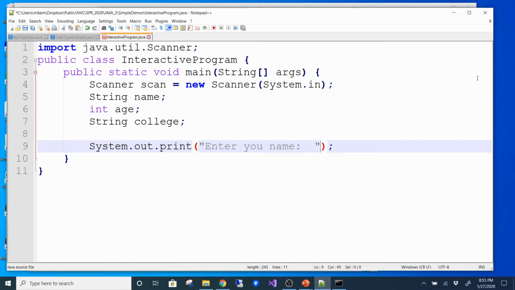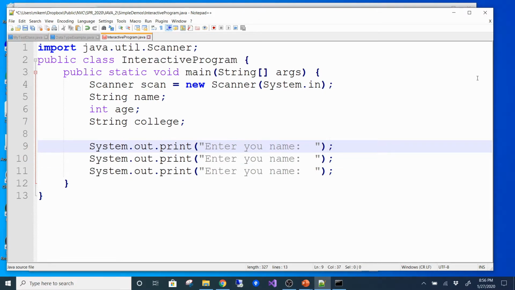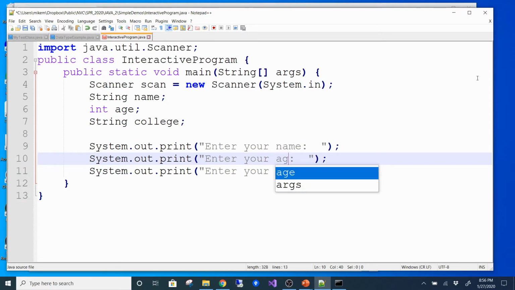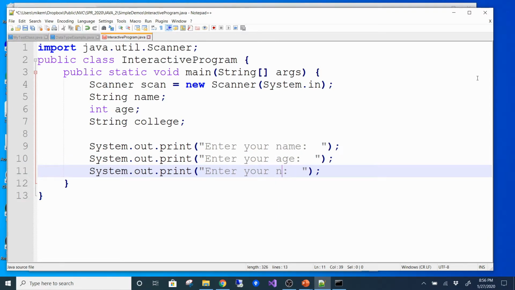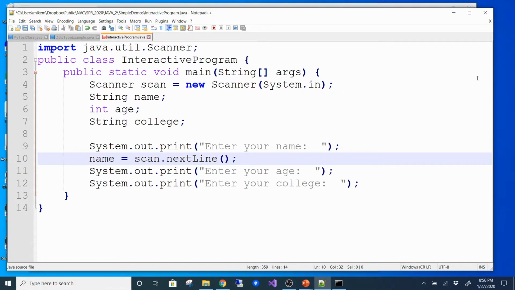So first I'll prompt them to enter their name, then I'll prompt them to enter their age and college. All right, so I'm going to prompt them, and then I'm going to wait for them to enter something. The Scanner is listening to the keyboard, so whenever I get that data, I'm going to store that data into name, and I'm going to get that data by saying scan.nextLine. Okay, that gives me the entire line that they entered.